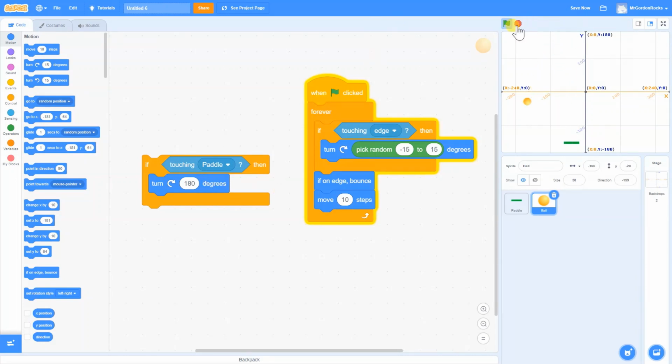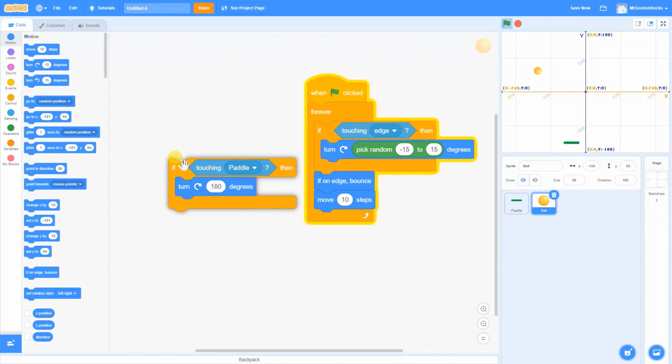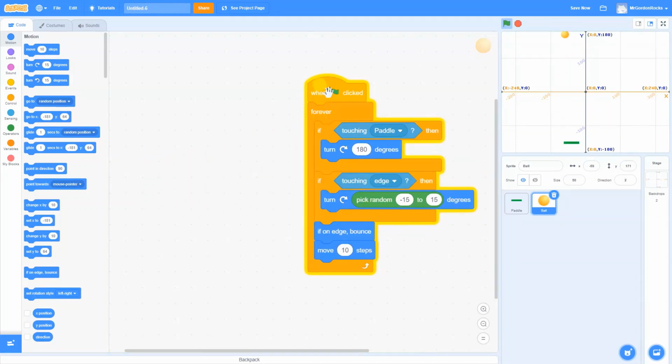Oh, why doesn't that work? Oh, we might have to press. Oh, it's not in there at the moment, is it? We're going to have to put it in here as well, and then restart things. So if we touch the paddle, does it turn around? Yes. So we've got a ball bouncing around the screen, and every time it touches that paddle, it goes back in the other direction. Perfect.